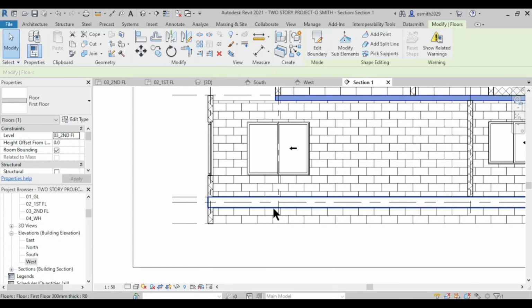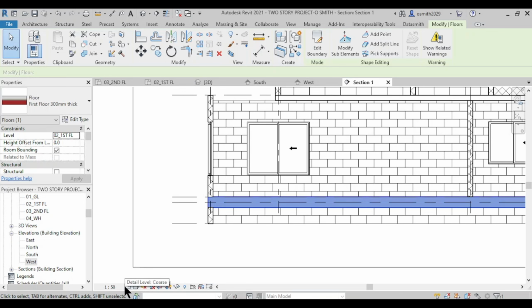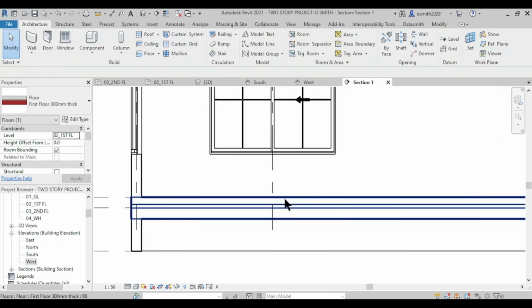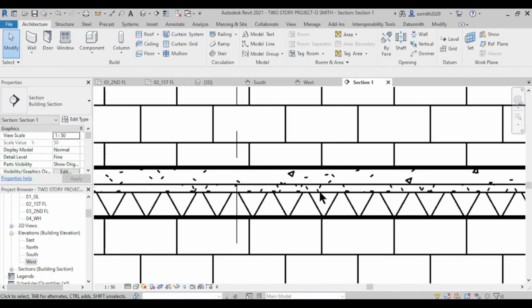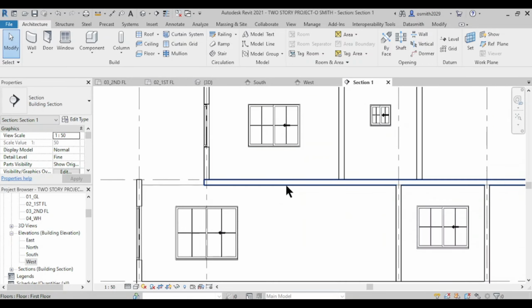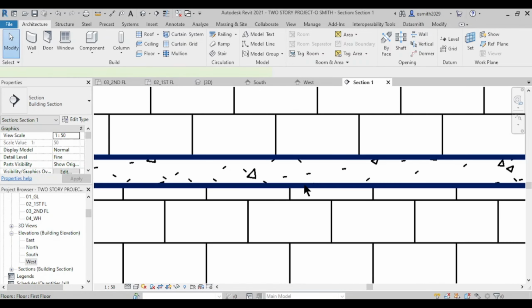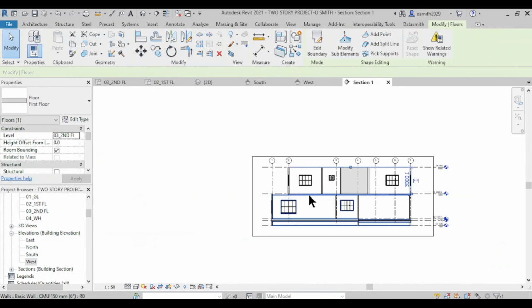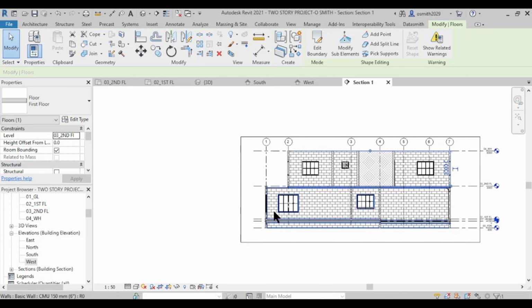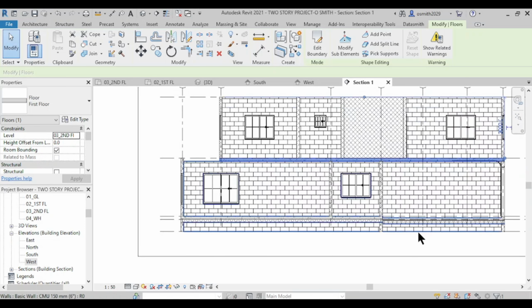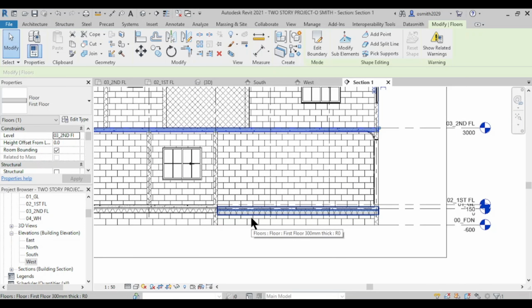Now to see the layers for the first floor down here, we just need to go to our detail level, change it from coarse to fine, and now we can see clearly our concrete, sand, and hardcore. And up here we can see the concrete. And that is it for adding floors. In the next video, we're going to be looking at how to add in our stairs.